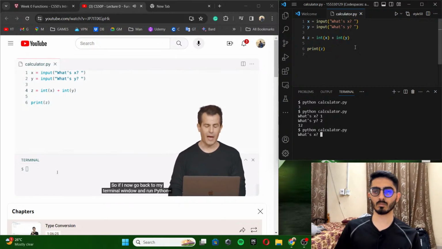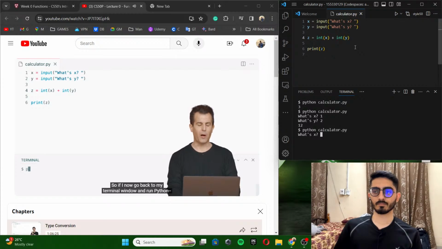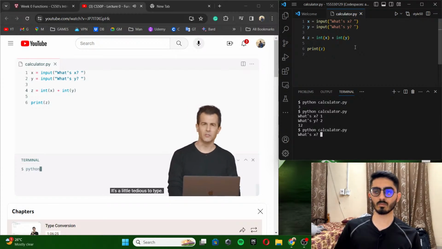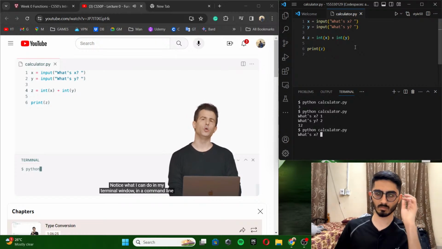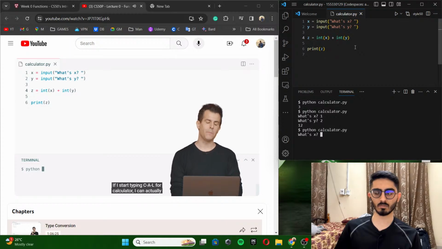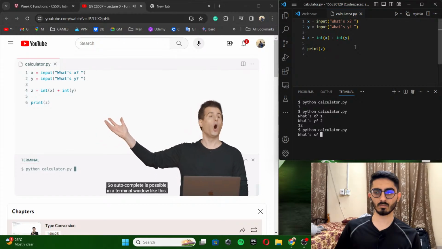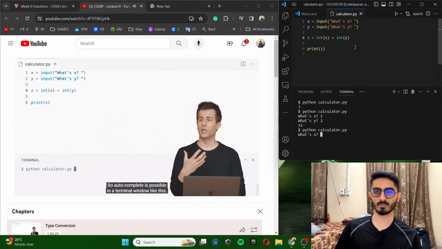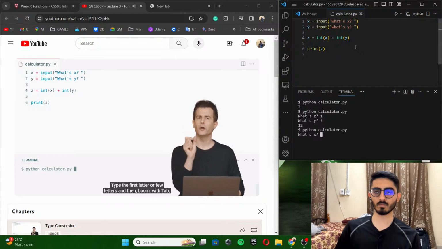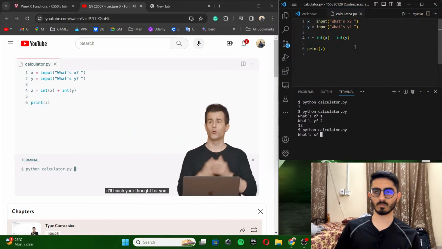So if I now go back to my terminal window and run Python, let me show you another trick. Calculator is kind of a long word. It's a little tedious to type. Notice what I can do in my terminal window, in a command line interface in general. If I start typing CAL for calculator, I can actually hit tab to finish my thought. So autocomplete is possible in a terminal window like this. Type the first letter or few letters, and then boom, with tab, it'll finish your thought for you.